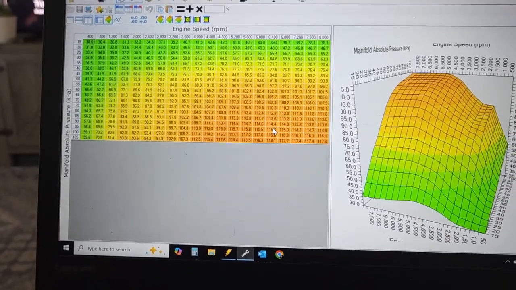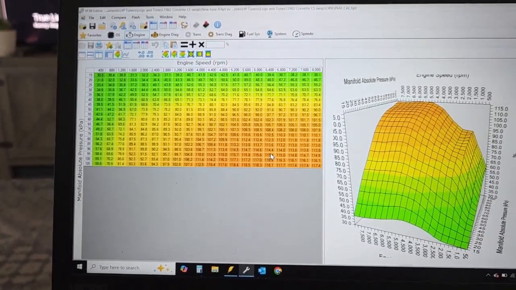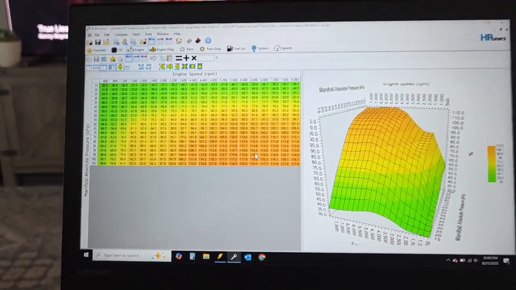All right, back to the master airflow tune. Let's get this sucker loaded up, get this tune plugged in and take it out on the road, see what it does.